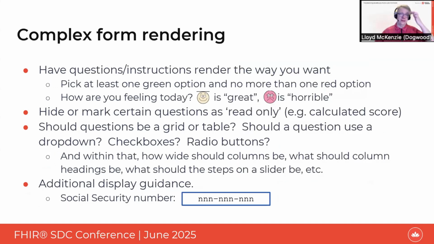In terms of rendering, the base specification gives you all of the building blocks. You can have questions, you can have sections, you can have display items that provide hints. It indicates all of the different data types. It says if things are required or optional. But there's a whole lot of things that people have wanted to be able to do. They want to be able to say, I would like this question to be a slider, or I would like to display this set of questions in a grid.